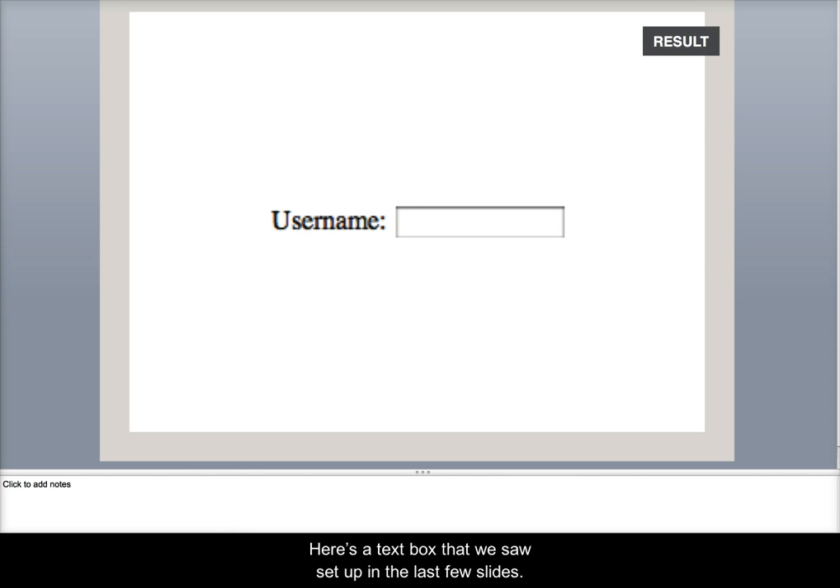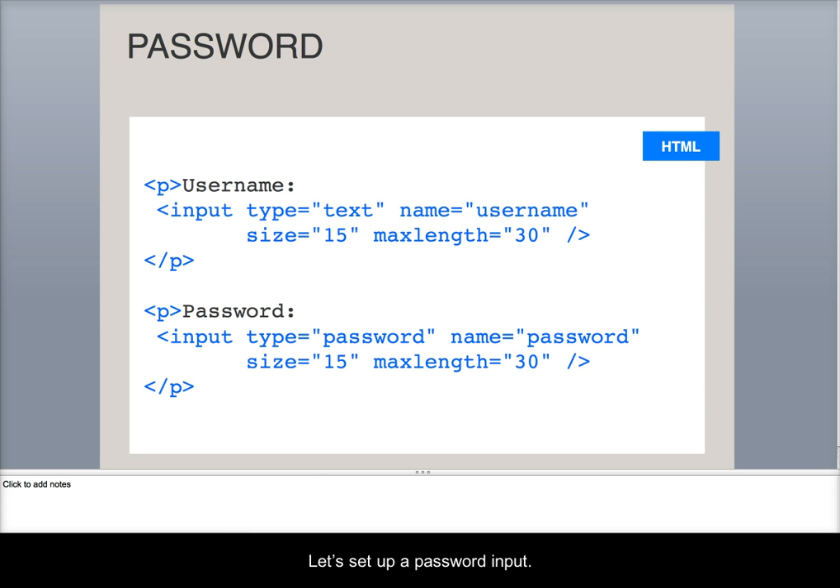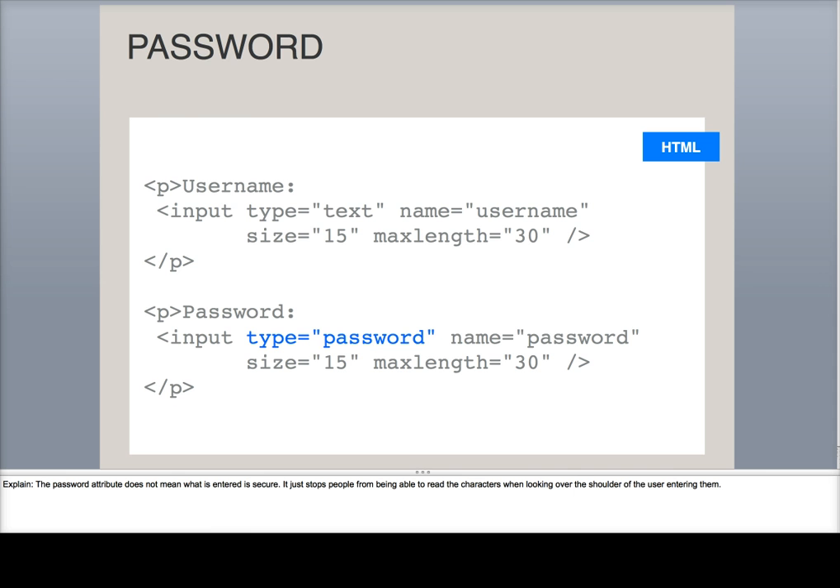Here's a text box that we saw set up in the last few slides. Let's set up a password input. The password attribute does not mean what is entered is secure. It's not encrypted, remember. It just stops people from being able to read the characters when they're looking over your shoulder while the user's entering them. So no shoulder surfing.